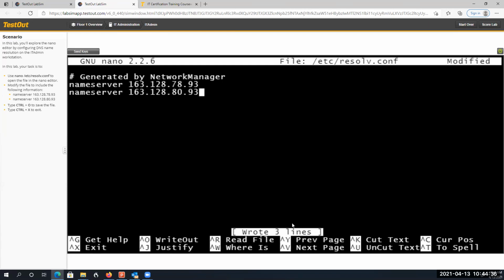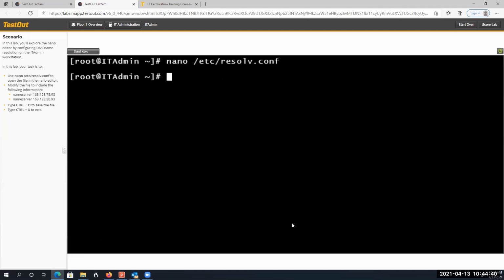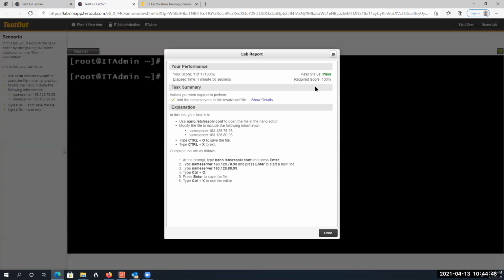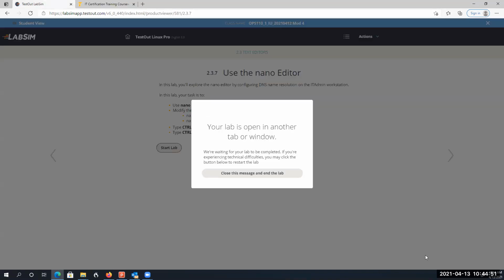Next, we need to hit Control+X. So I hit the Control key. Now I'm hitting the X key, and that gets me to exit the file. Now I'm going to click Score Lab, and you can see I did it correctly. There's 100% pass. Done. Okay.